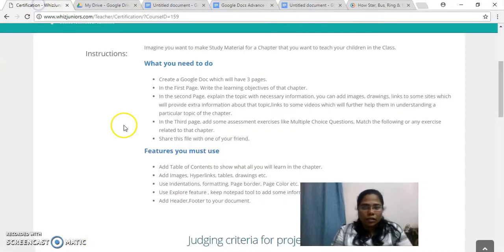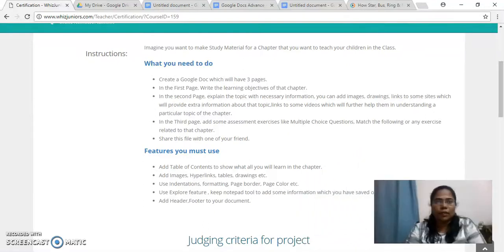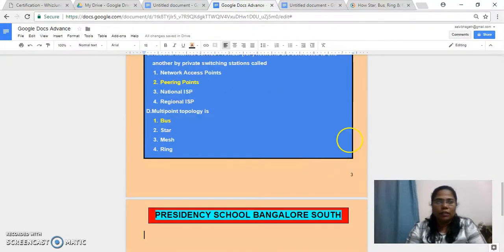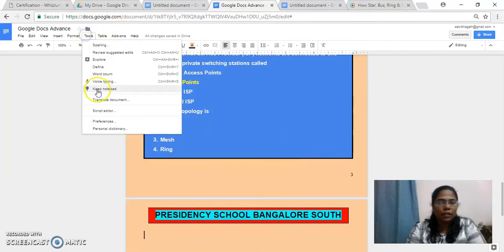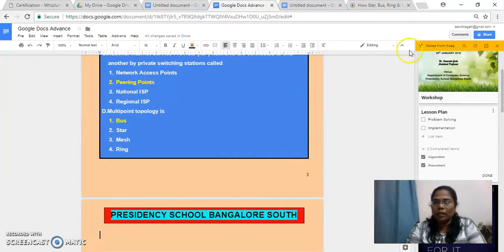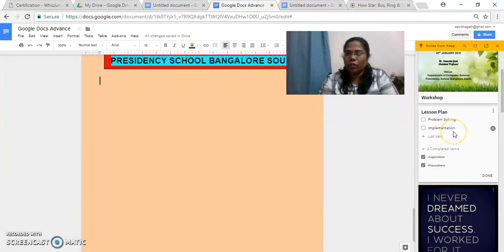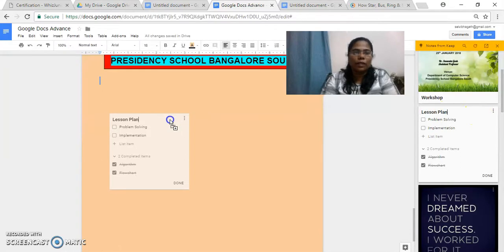The next one was keep notepad tool to add some information which you have saved on Keep. Okay, so let's go to Google Docs Advanced, and then let me go to the page, and here finally I have to go to tools and then click keep notepad. So already the content is over here, whatever I have typed in Keep. If I want this information over here, let me drag it and place it. So this is how I can do it.